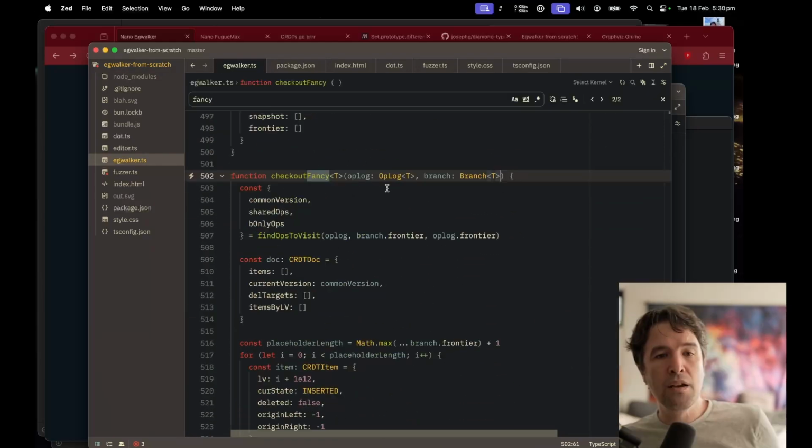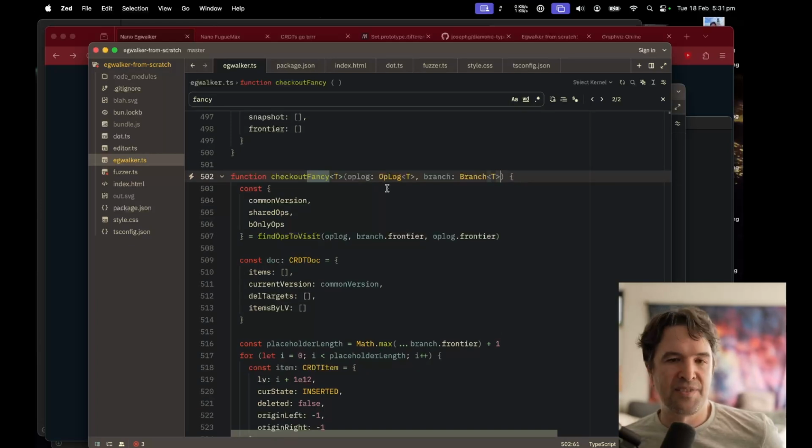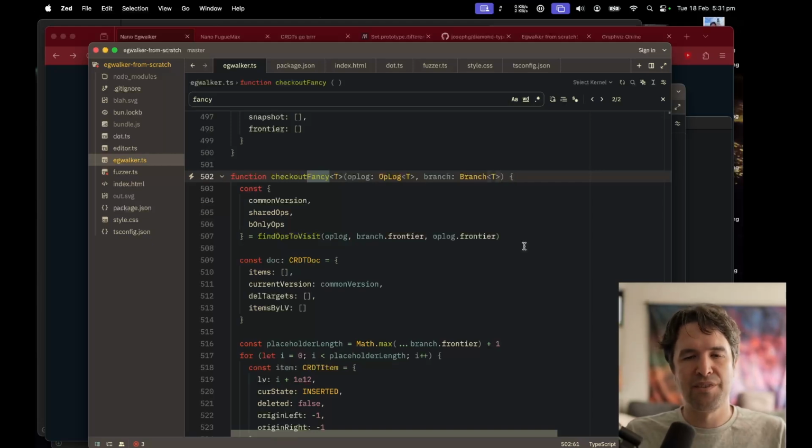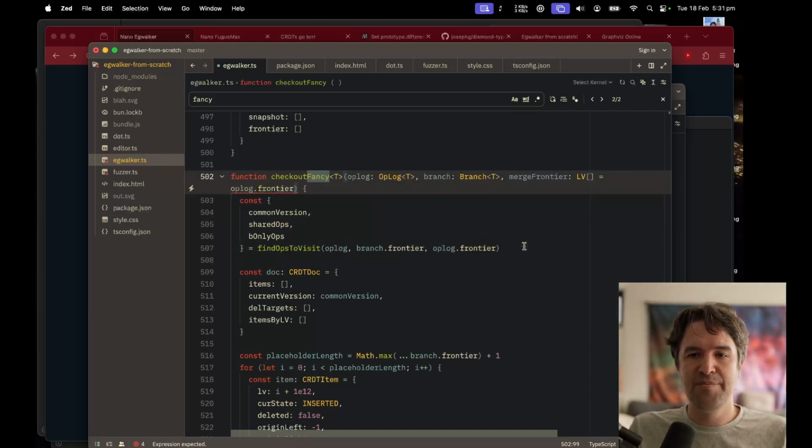And that's pretty good. So one last change to the code, just for cleanup, is that this checkoutFancy function currently merges everything in the oplog into the branch, but that's not necessarily what we want. So I'm going to add another field here, which is mergeFrontier. This is the frontier that I want to merge into my branch. By default, this will just be the oplog.frontier, but we could specify a different version if we wanted to.